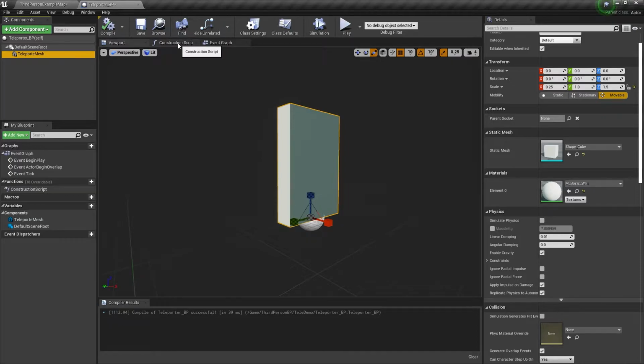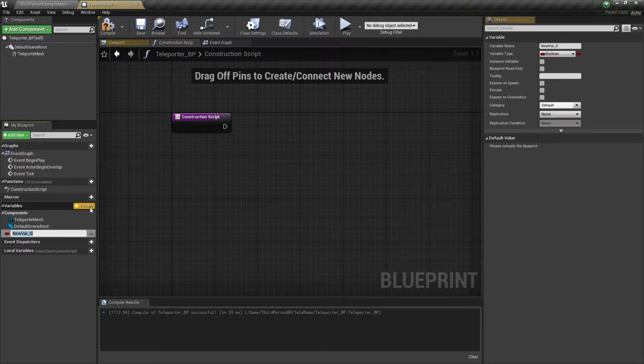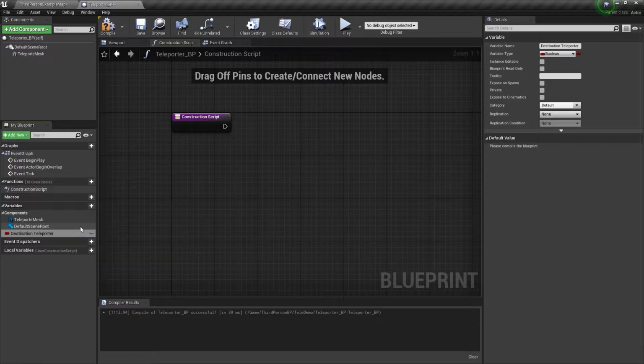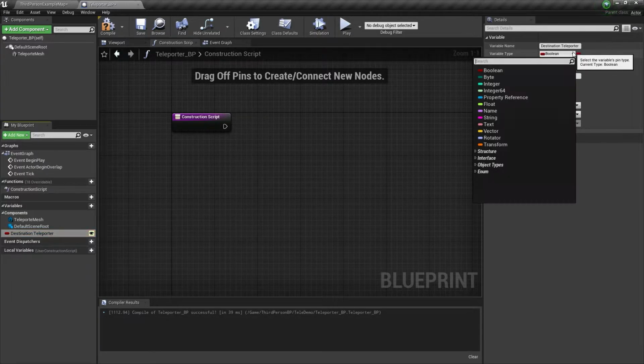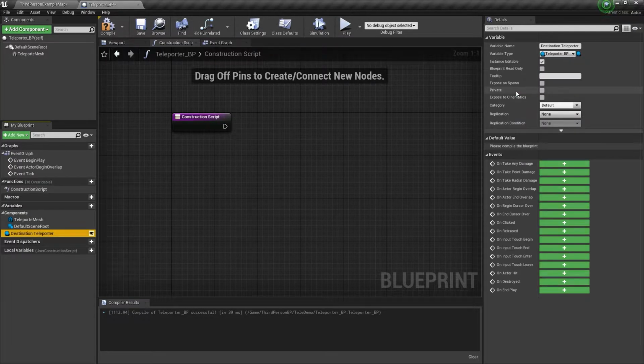Now, let's go into the construction script. And I've got to make some variables. I do. Okay, so we are going to add in a destination teleporter. And we're going to make this visible so we can edit it in the viewport. And what we want to change this to is type in teleporter BP.